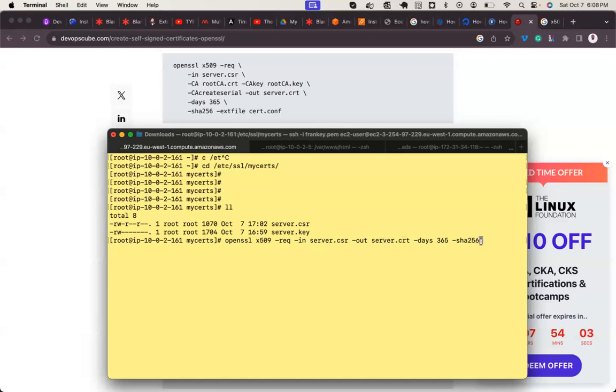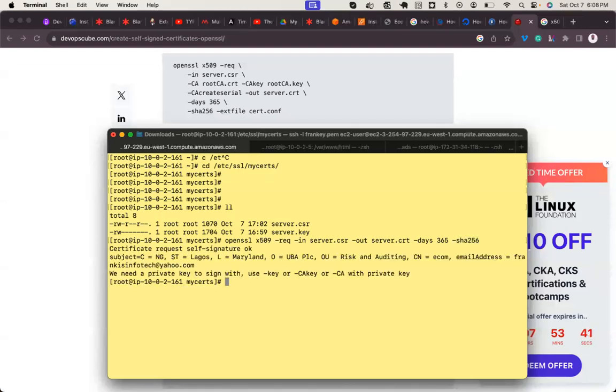By hashing it, I'm applying a double layer of encryption. Why am I encrypting with OpenSSL? I'm also salting this. I'm changing the pattern with a hash. So let's see what happens. Enter. I'm having an error.